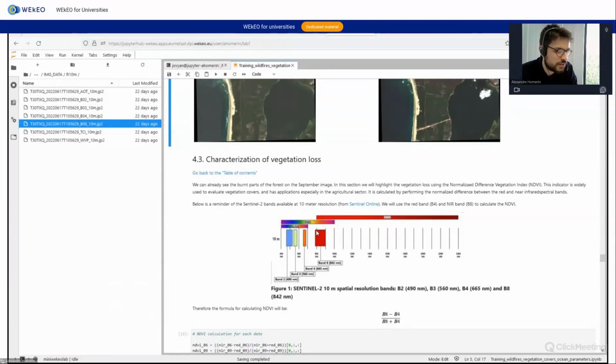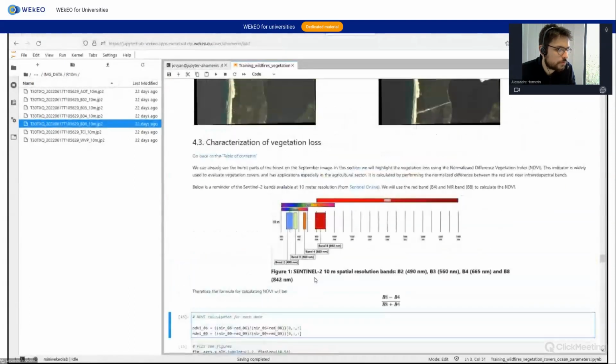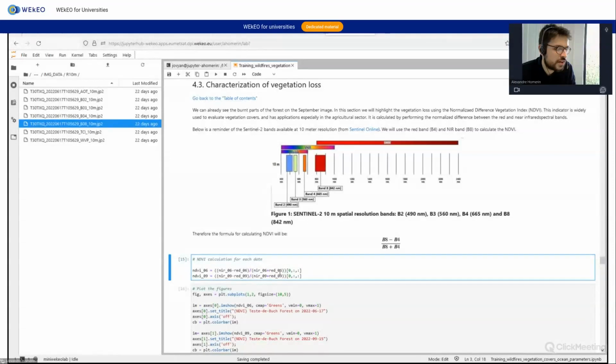This image is a summary of all the bands available with Sentinel-2. As a reminder, we're using the red band here and the near infrared band here, band 4 and band 8. Those two bands are used to calculate NDVI, which is an index that's very commonly used, especially in agricultural science, to assess vegetation cover. So we're calculating it for our two dates, June and September. That's what we do in this cell.